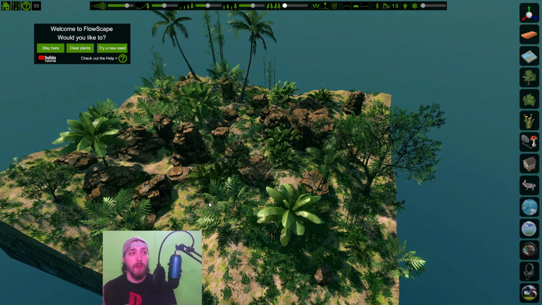So Flowscape you can find in Steam. It's only $14.99, so it's a pretty cheap program, pretty powerful for the price. You can create your own nature scenes simply by painting. You can choose from 20 landscapes, more than 300 models to create your own little paradise. And we're going to show you some of the different ways that you can create your own battle map.